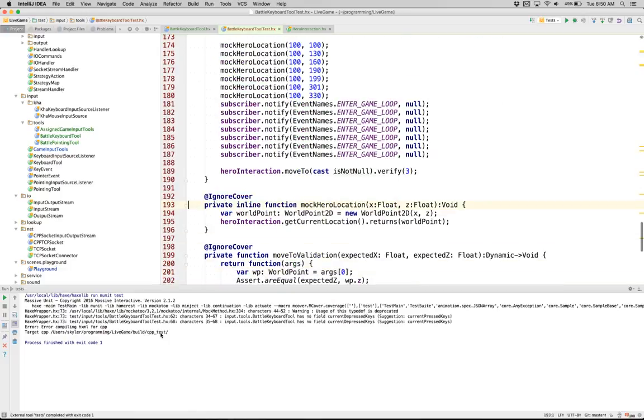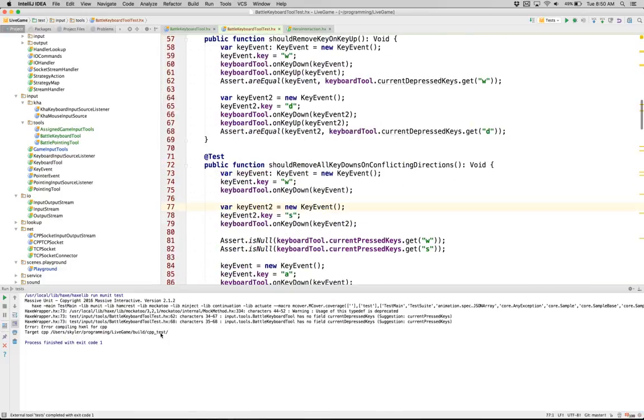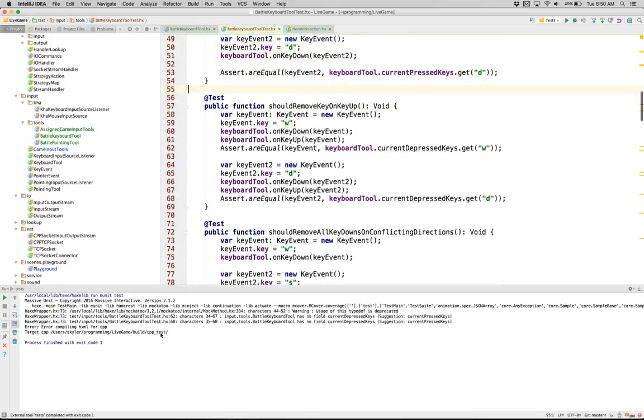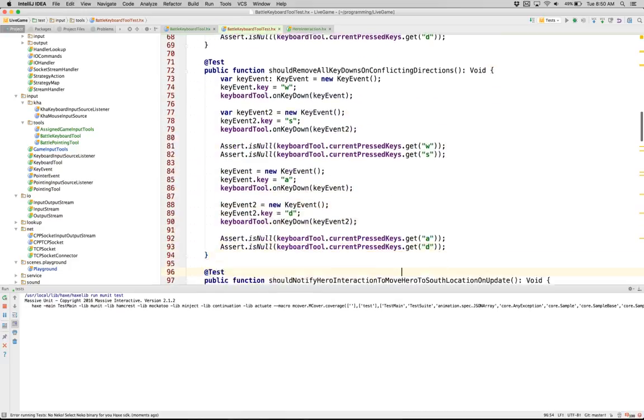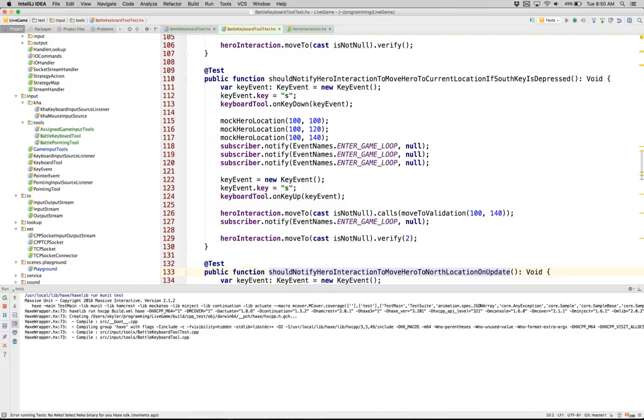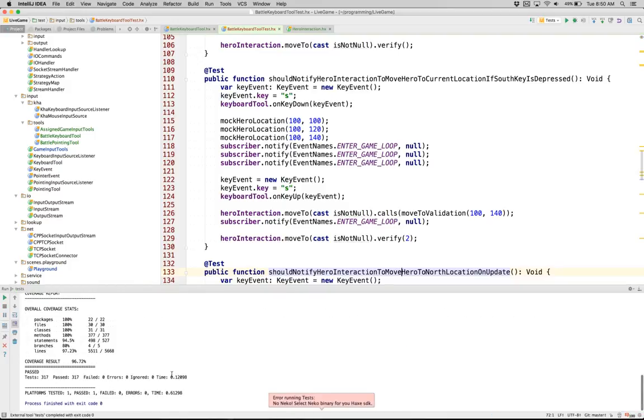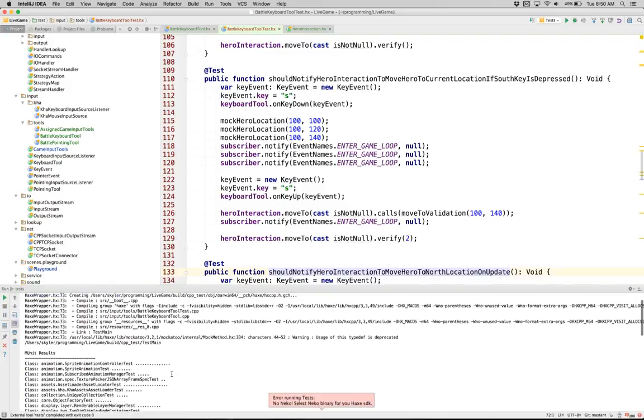And so what we need to do is go back up to this test and current pressed keys. This is null. That is null. Current pressed keys, and now our tests are passing again. Should be. Yep, there we go. It's looking good.